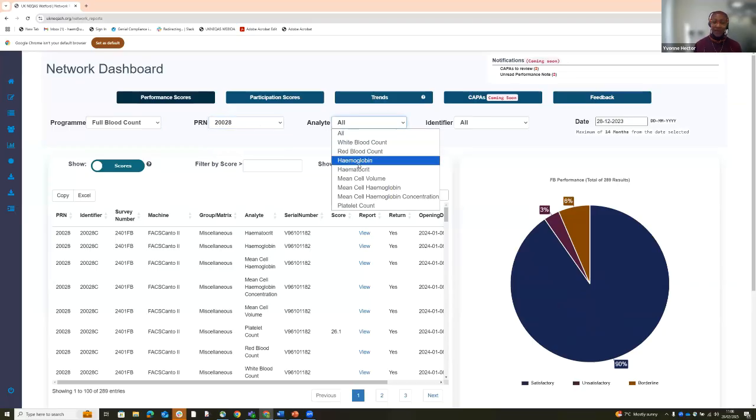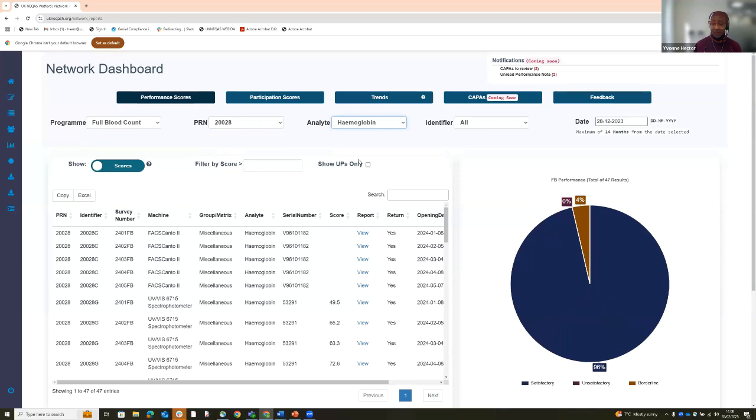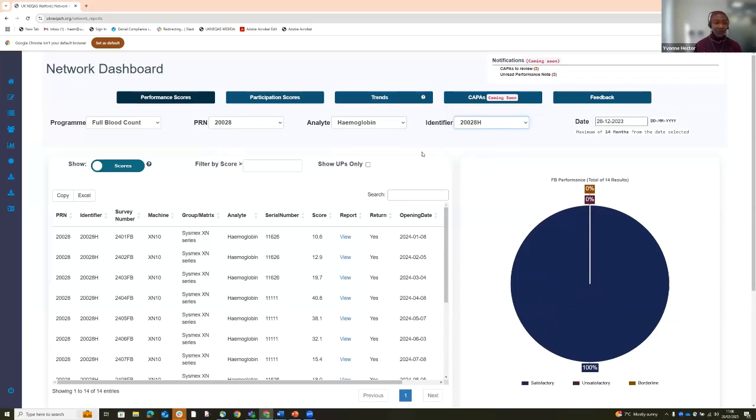But if I had other PRNs, I could then select the PRN that I wanted. Now I can go to an analyte. So for example, if I wanted to see the hemoglobin performance for a particular machine, I then would choose the identifier, and down here you can already see that this information has changed and it's become a lot clearer, because it's just showing me all the information for machine H and for all the surveys that I have participated in.